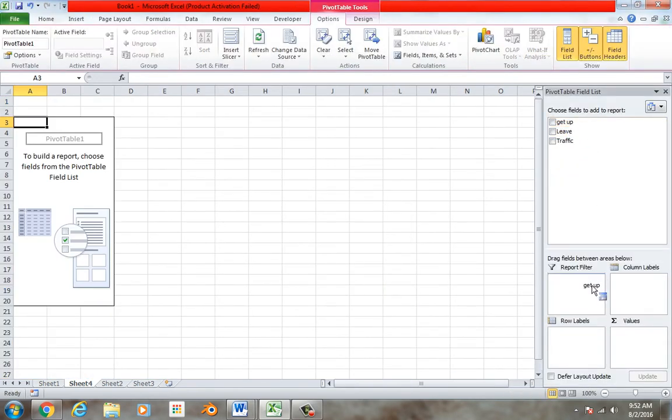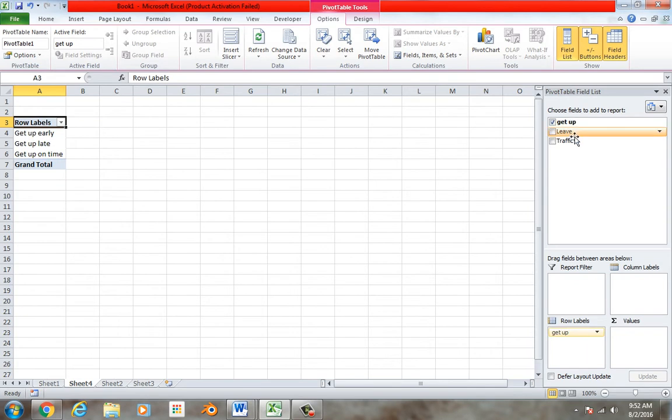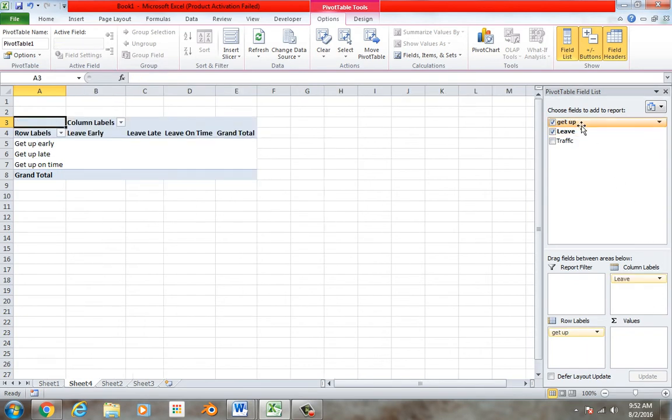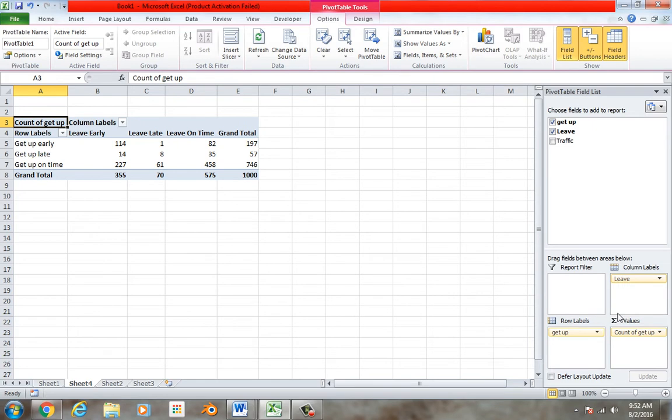This time I'm going to do get up. I'm going to do leave. Okay, I'm going to do one of them in there as well. Okay, so there's 9 outcomes. All right, but all of those have different amounts of traffic. So I could sort it by traffic as well. And I could put a filter on the traffic, for instance.